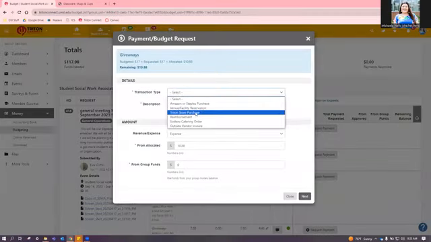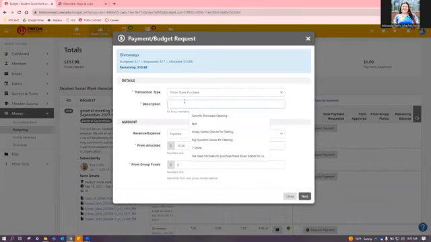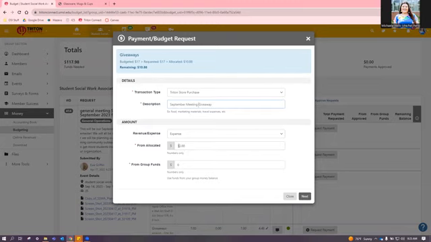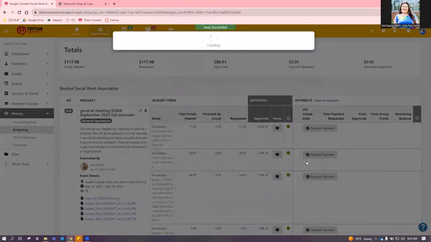Transaction type, Triton store purchase. Description, they'll probably put September giveaway, September meeting giveaway. And then you're going to want to leave this expense alone, and then you'll remember they were allocated 10.88, so we're going to put this here. And then we'll make sure it says 10.88 here. We'll go ahead and click next.